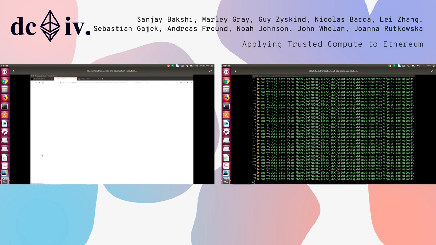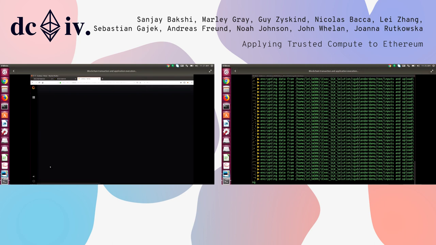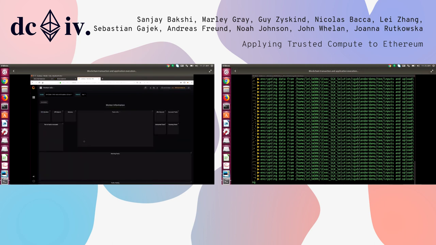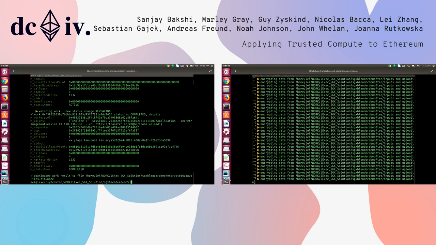The user can also monitor the status of the application execution via our UI interface, via the Isaac Explorer or Garfunkel. So for example, here is a running status of the application. The blockchain transaction takes some time.